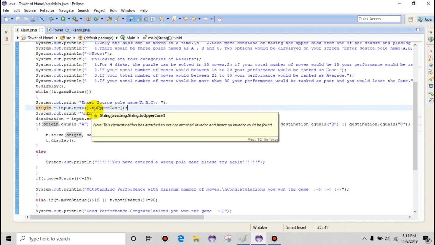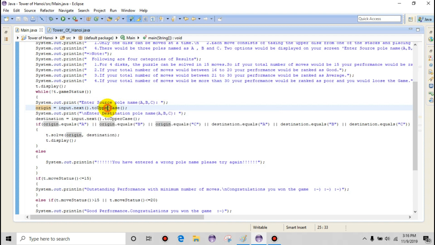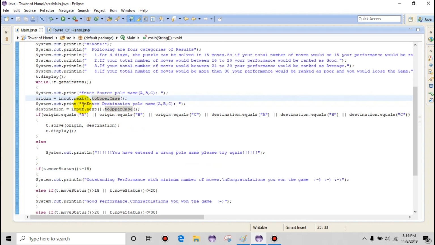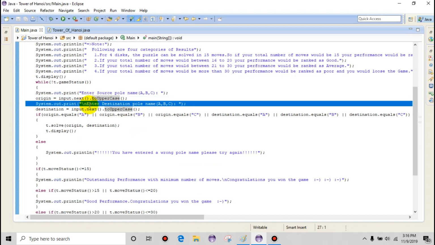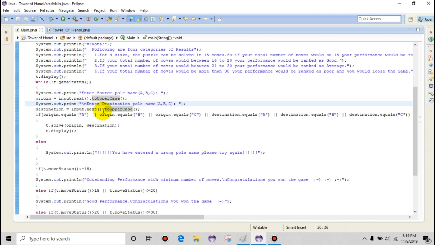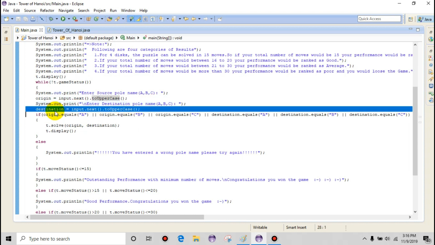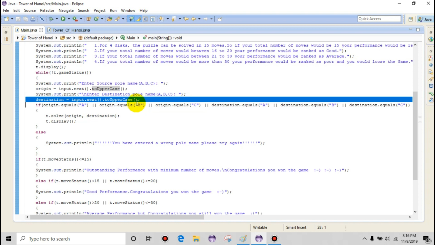And I used toUpperCase as well, so that if the user types small a in spite of capital A, then still the program will understand that it's pole name A and this is our source pole. So you can see that this message would be displayed on the screen, enter destination pole, and it will get to know what the destination pole is, and replace the display.